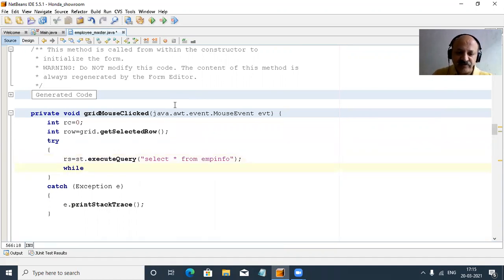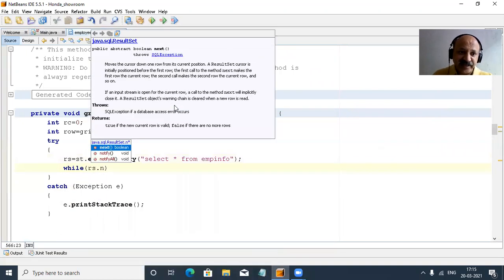And now we take one while loop and the ResultSet next method. You have to know that its return data type is boolean.